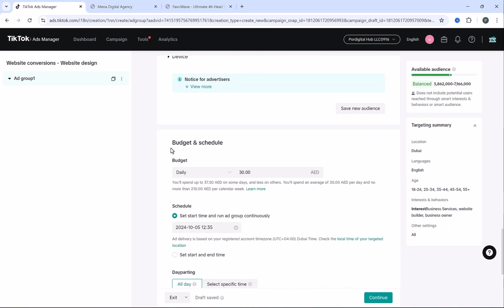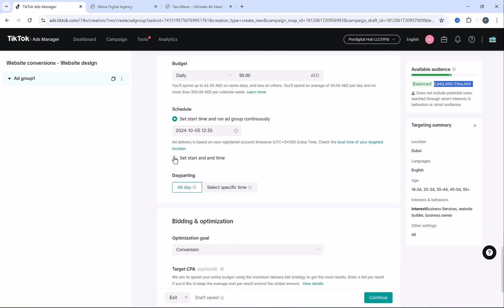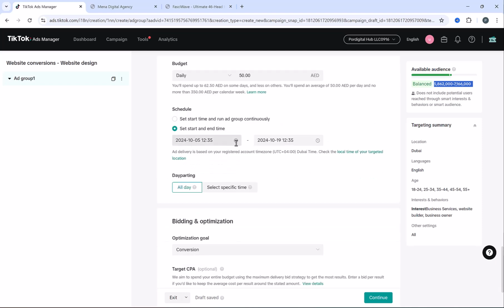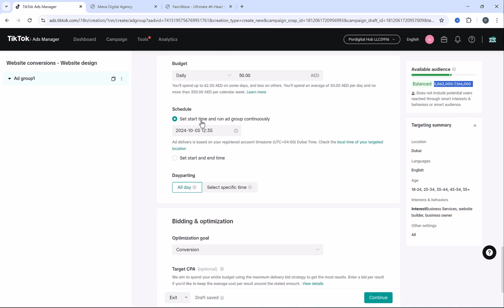Now in this section, we'll assign the budget for the ad group. I recommend starting with $50 per day to give TikTok's algorithm enough data to test the audience and optimize your ad effectively and quickly. And of course you can increase it or decrease it based on ad group performance. And from here, you can also set the start and end time for the ad group. However, I prefer to let the ad run continuously and pause it manually when needed for more flexibility and control.